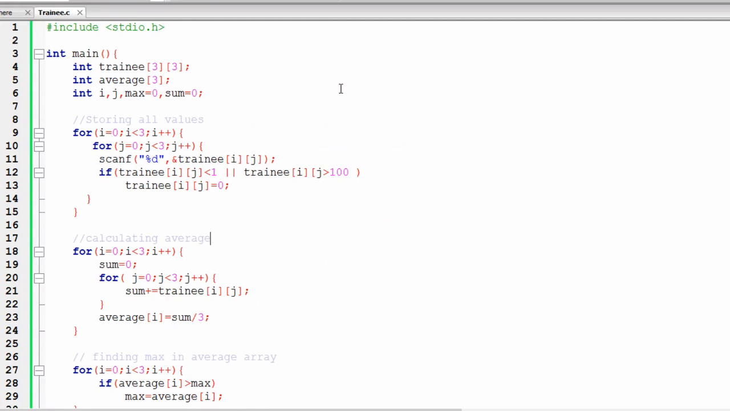So this is our solution in C language. Now as I have explained the logic, you can implement that logic in C, C++, Java or Python or any other language.